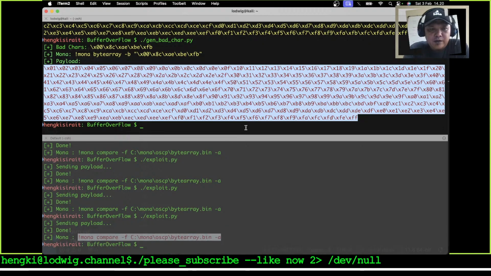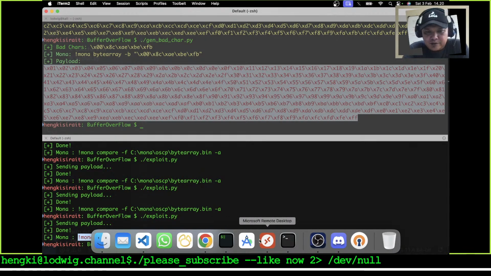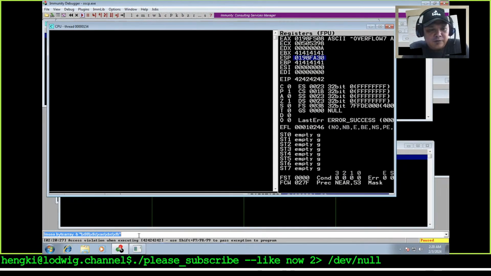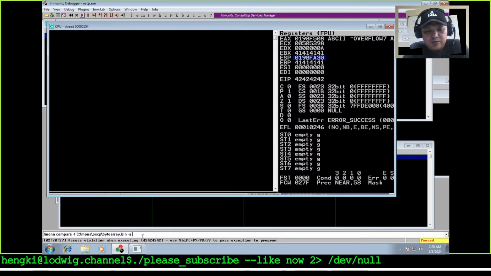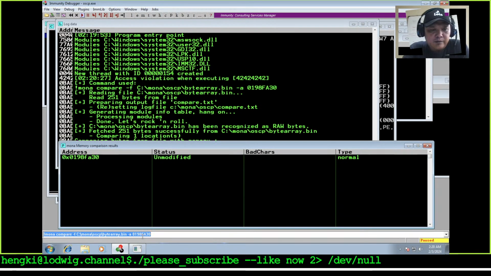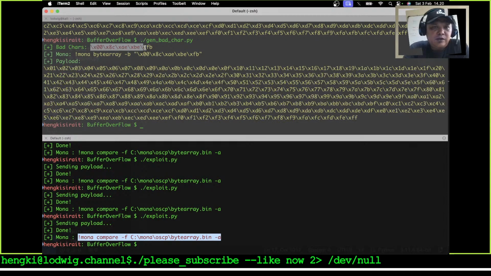And run the exploit again. And compare the mona to the byte ESP address. Okay, let's paste it here, and the address is, copy this one and Ctrl+V here, and raw byte address unmodified. So we got this for the answer.